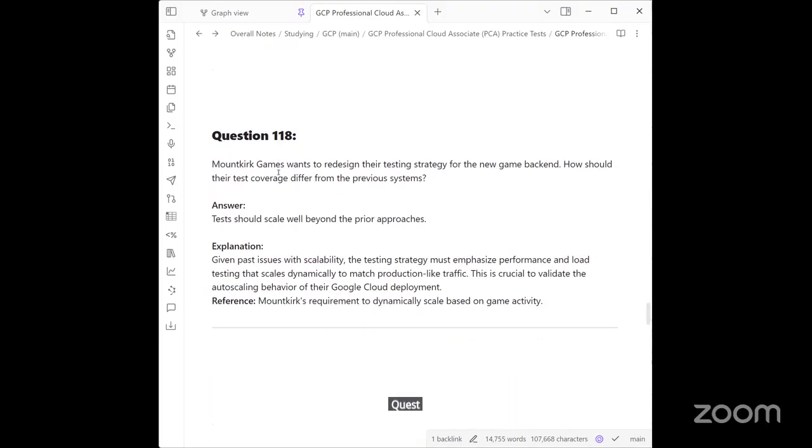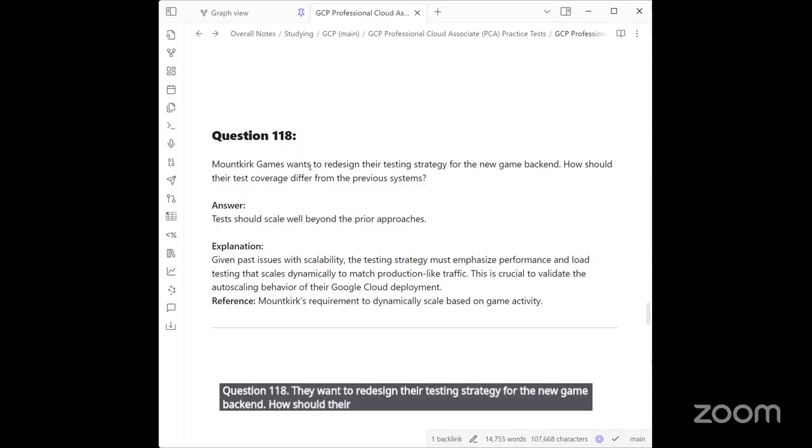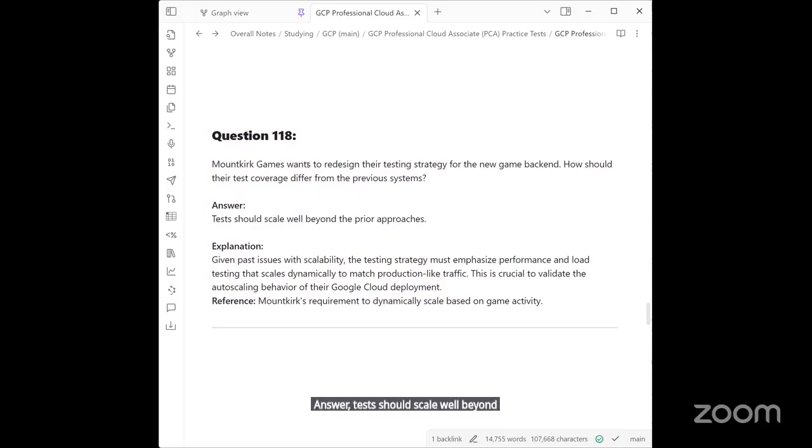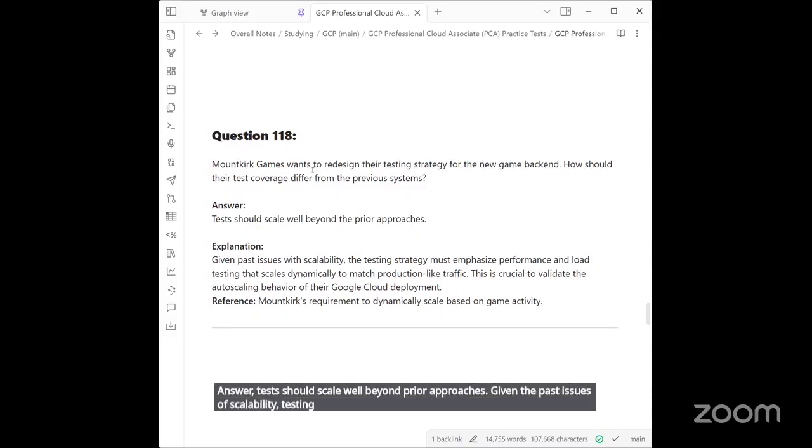Question 118. They want to redesign their testing strategy for the new game backend. How should their testing coverage differ from previous systems? Answer. Tests should scale well beyond prior approaches. Given the past issues with scalability, testing should emphasize performance and load testing that's dynamic to match the production-like environment. This is crucial to validate the auto-scaling behavior of the cloud deployment.